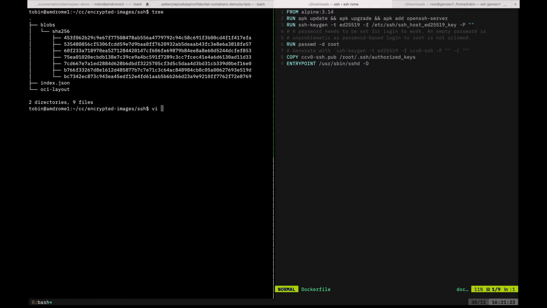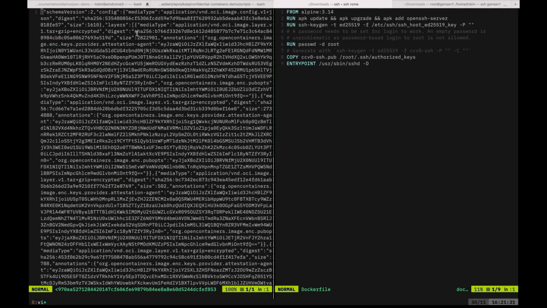You can see that if you look at one of the individual layers, it is an encrypted layer, and you can see some of the annotations that are used to specify the key provider that we're going to use, and then the parameters that get passed to the key provider.